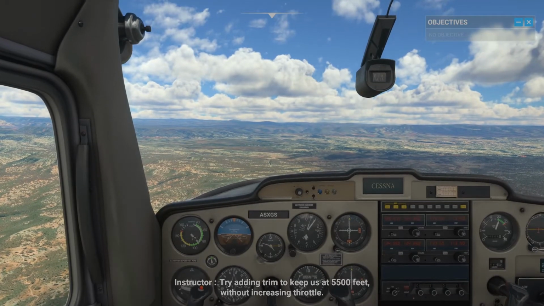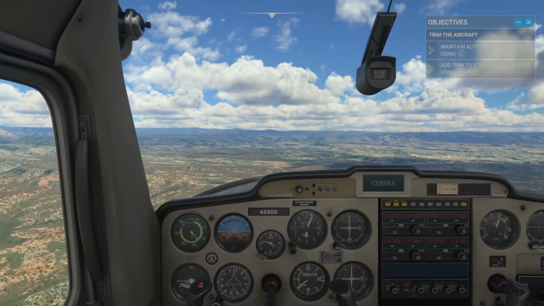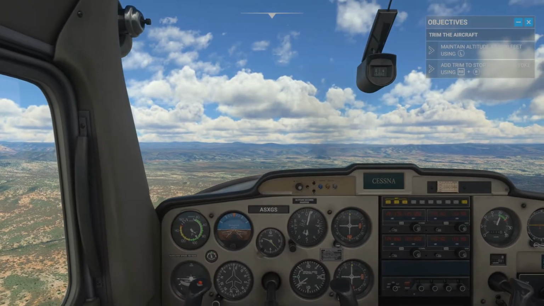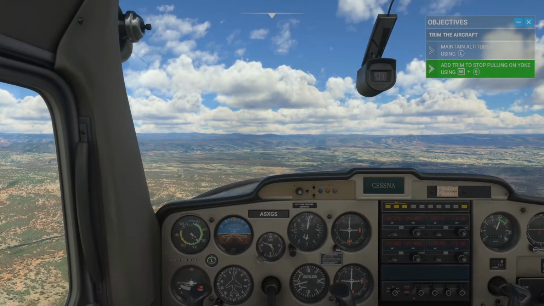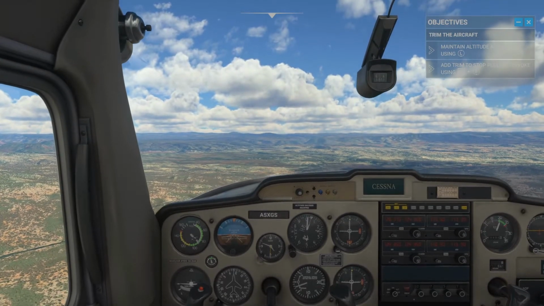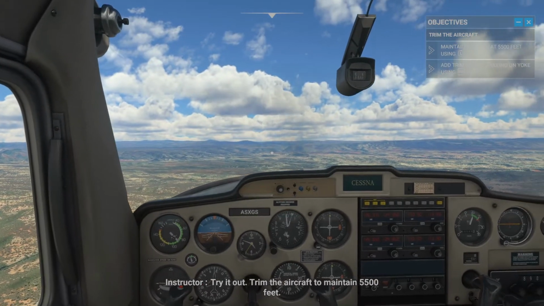Try adding trim to keep us at 5,500 feet without increasing throttle. Try it out. Trim the aircraft to maintain 5,500 feet.